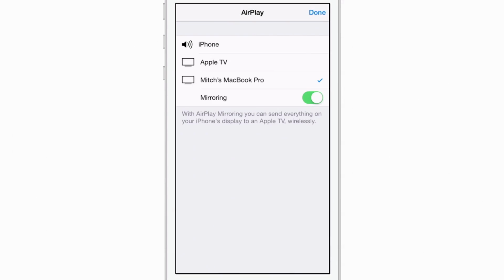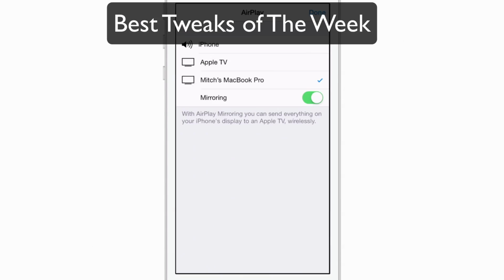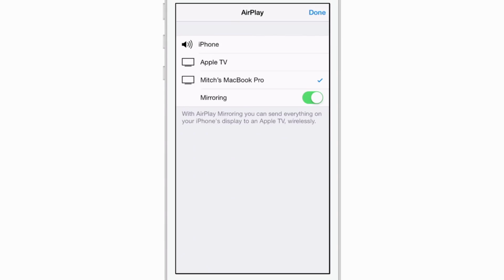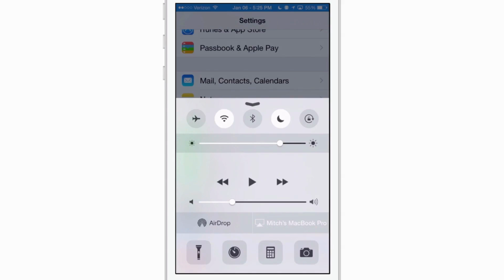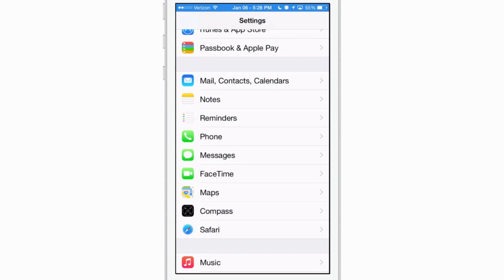Today we're going to be working with ModMy.com to bring you the top Cydia tweaks for the week. These are the best five tweaks of the week, and we're going to go ahead and get started. What I'm going to do is just go right down my list here.